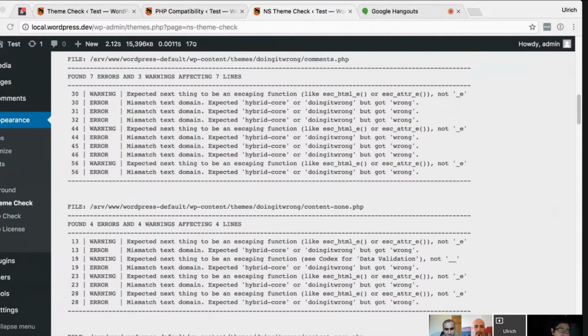I don't think we can see your terminal. Did you see Atom before? No, I was following it with the theme check. Oh, sorry. Oh wait, let me change that.